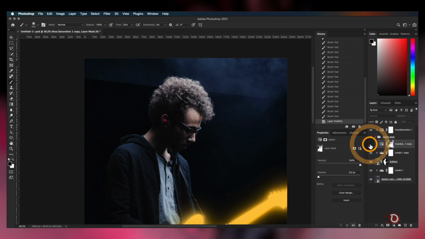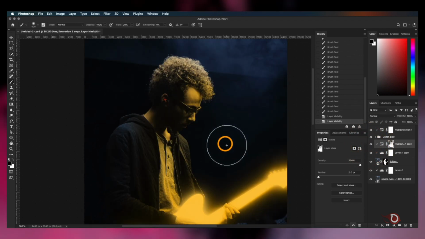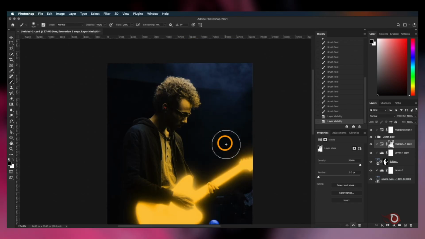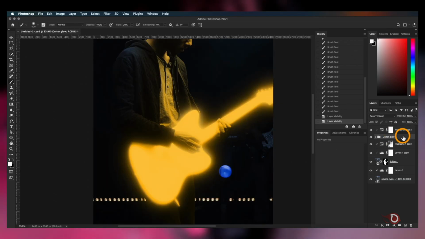This was before and this is after. Quite a difference, isn't it? After adding the glow, we don't have any details of the guitar. I want some of it, and we can do that by adjusting the opacity of the glow group.